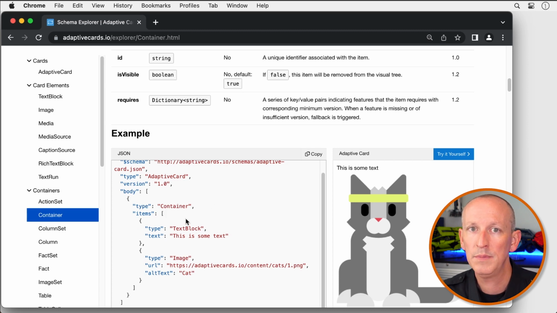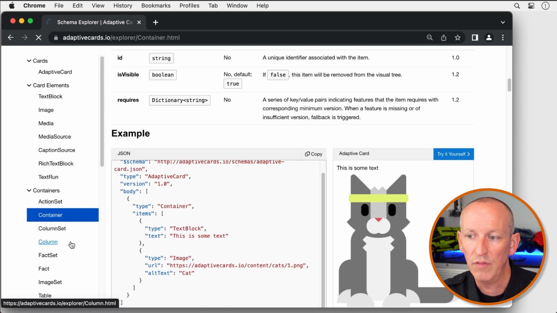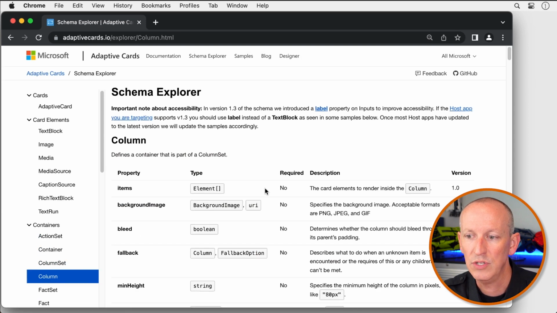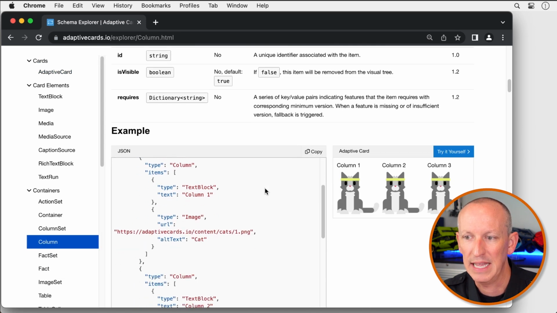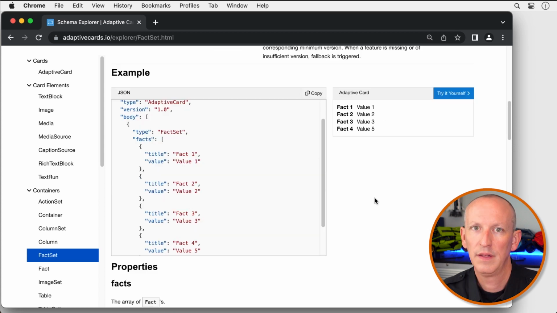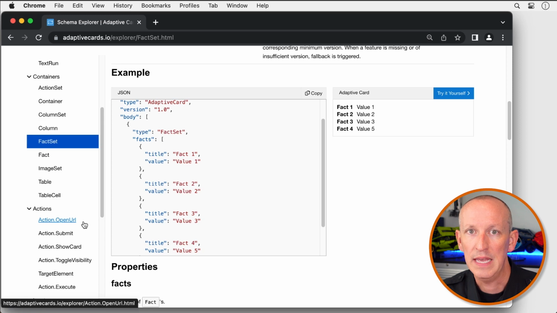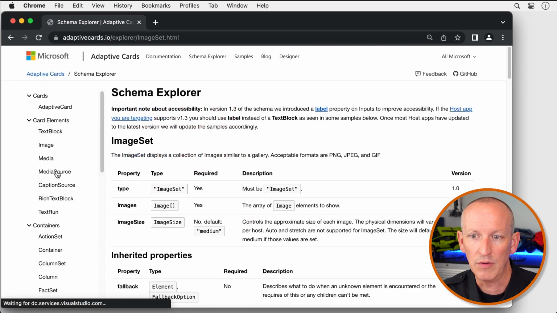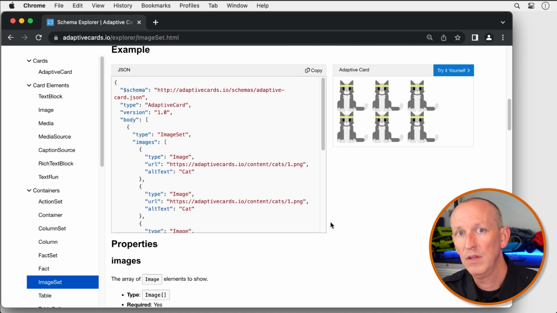The column and column set are going to be able to let you define a region into columns, allowing elements to all sit side by side. So for example, that's going to allow us to do things like create kind of like a table-based layout that you see here. The fact and fact set, this is an element that's going to display a series of facts, for example, name value pairs in a tabular form, as you can see here. The image set displays a collection of images similar to like an image gallery. The table and table cell, these are going to be able to provide a way to display data in a much more tabular form.